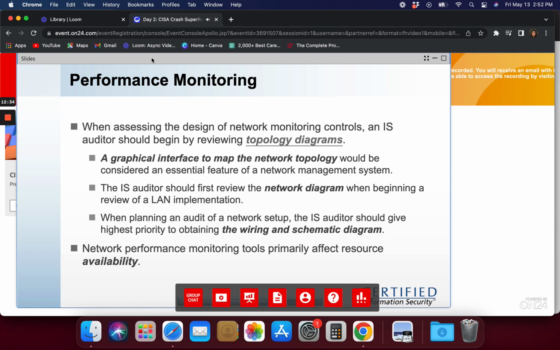So again, more exam-y terms and definitions that we need to know related to this concept would include your graphical interface to map the network topology, which is also sometimes in other questions called a network diagram, and in other questions, the very same thing could be called a wiring and schematic diagram. Same question, different answers that different people get. Those are the 3 different ways they may call it.